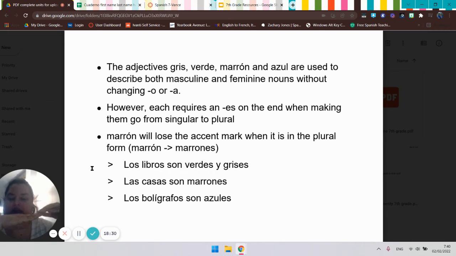Verde already ends in an E, so you're just going to tack on the S. Marrón is going to be ES at the end, and azul is going to be ES at the end. Okay. Marrón is going to lose the accent mark when it's plural. Okay. Let's see. Marrón will lose accent mark when it is in the plural form. Marrón becomes marrones.